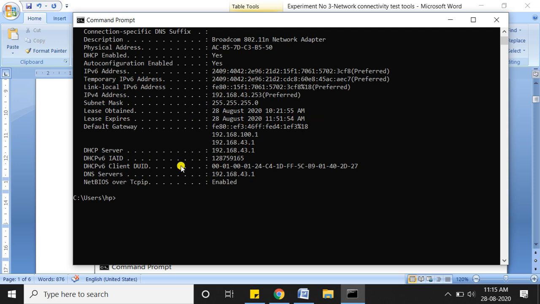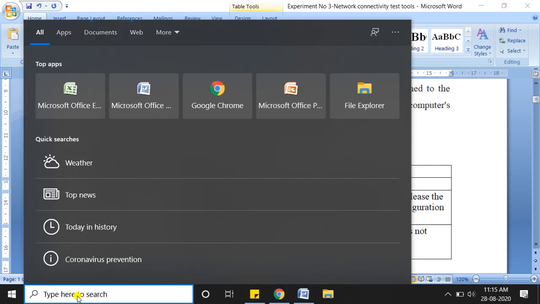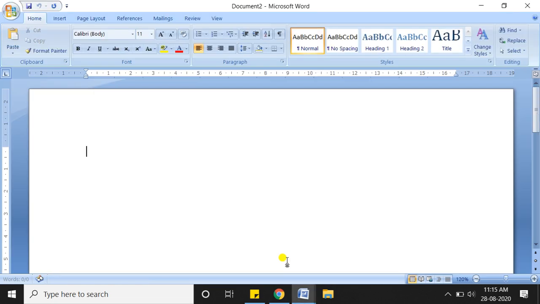Now, this is the command I have shown you: ipconfig/all. There are another two commands that you have to give: ipconfig/release and ipconfig/renew. Right now, do not try these two commands, because they are used in the case of DHCP, that is, Dynamic Host Configuration Protocol. Let me explain a little bit what this DHCP is. Let me open another Word file. Okay, let us talk about what DHCP is.